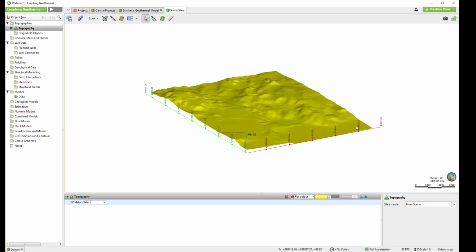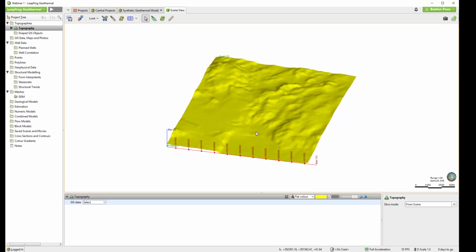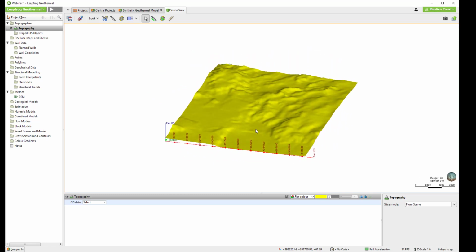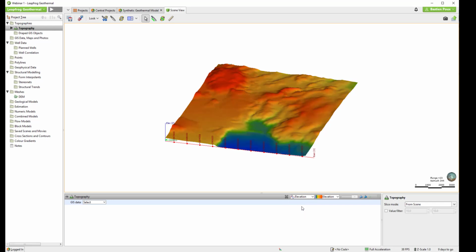Currently, the mesh has a flat color. If I want to display different colors, I can go in the shape list under the topography, and in the drop-down menu, I can select elevation. This will color my mesh based on elevation values. If I want to change the colors, I can go in the second drop-down menu and click on the pencil.